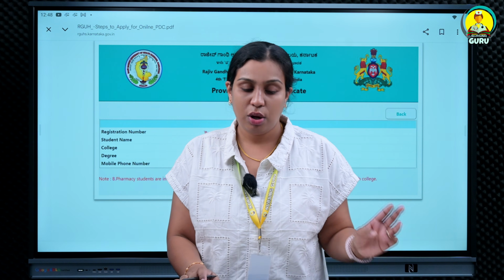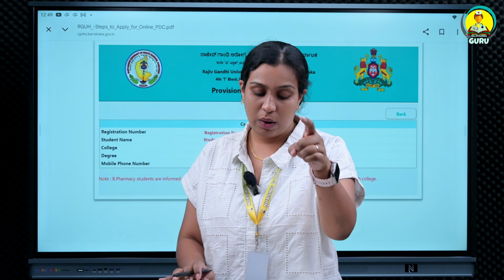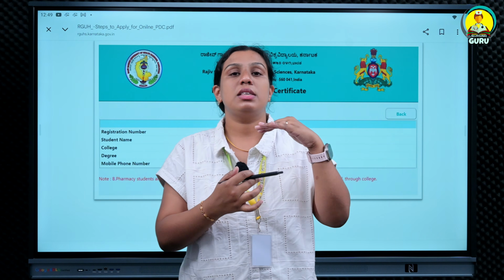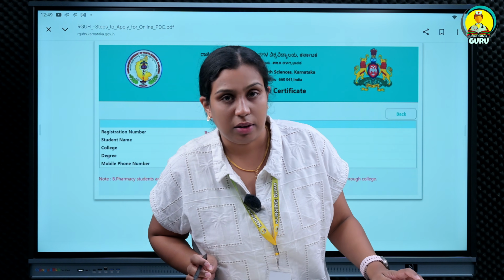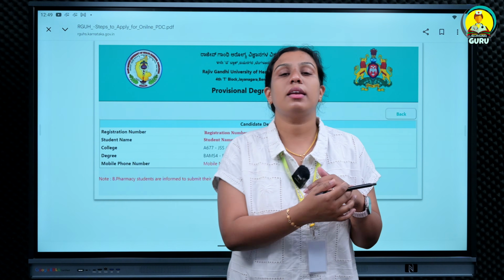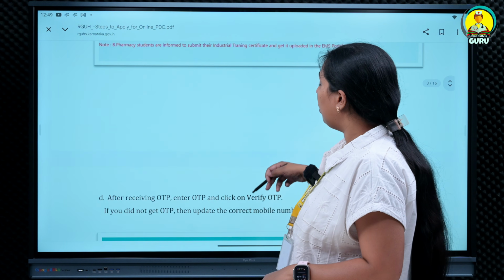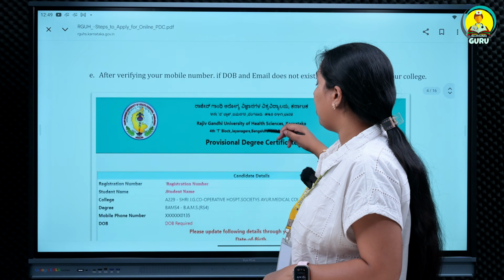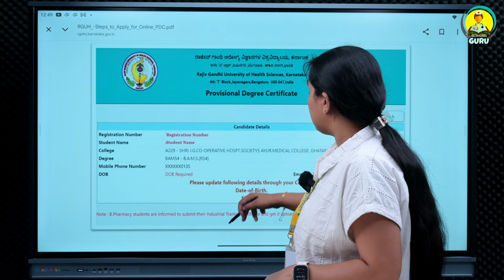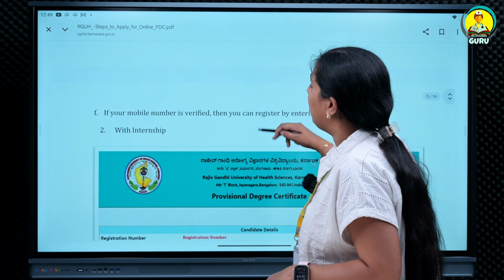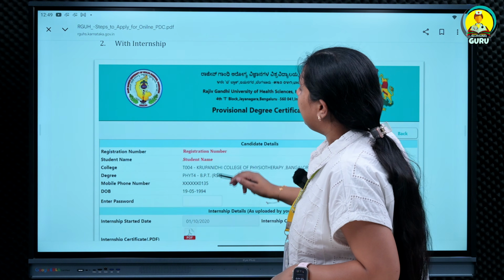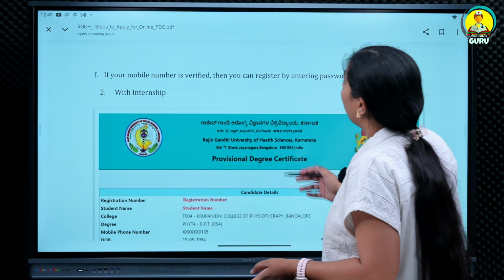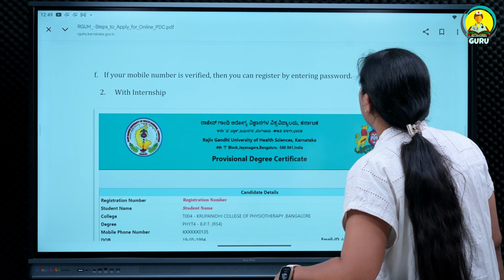In that screen also your register number, student details, college name, degree, mobile number, date of birth, email ID, and also another section is there, enter password. Okay, enter password and re-enter the password. So here what we need to do, we need to set the password. After verification of the date of birth it is required. Date of birth and email ID, everything we need to apply.